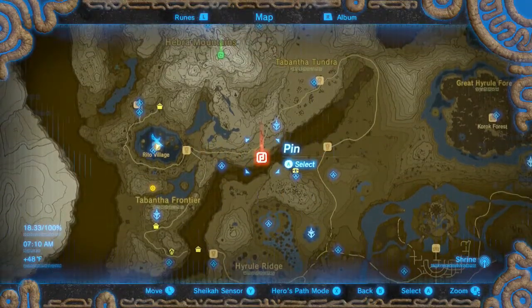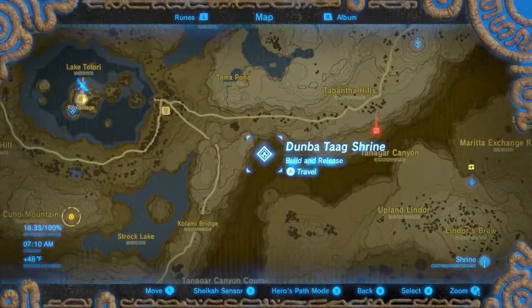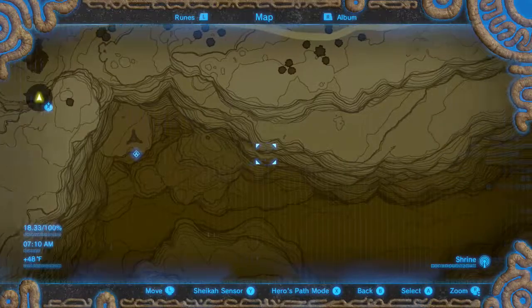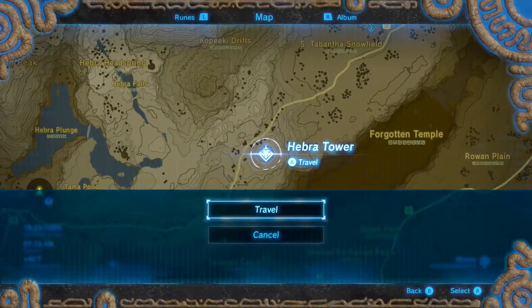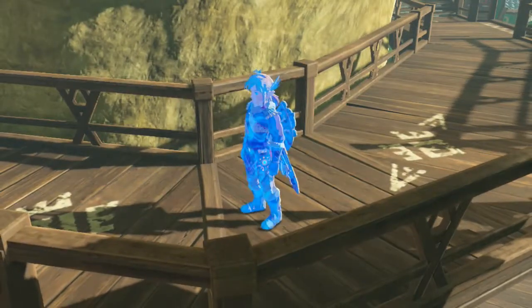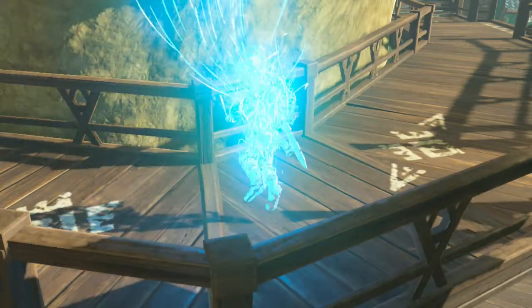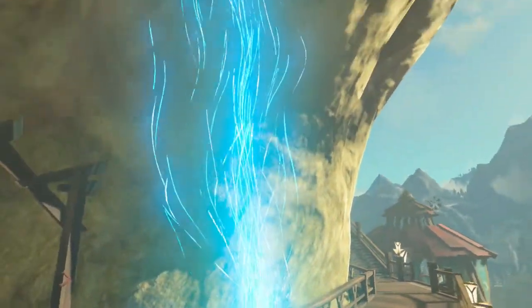But I'm gonna go here next, and don't go to this shrine, because it's on a much lower level, and you'll actually have to climb a little bit. Go to the Hebra Tower. It's just so much easier to glide down. Go to the Hebra Tower. But hey, if you like climbing, be my guest.